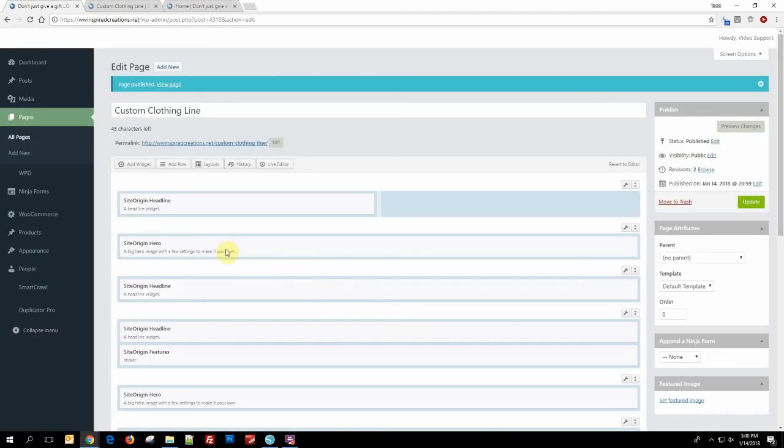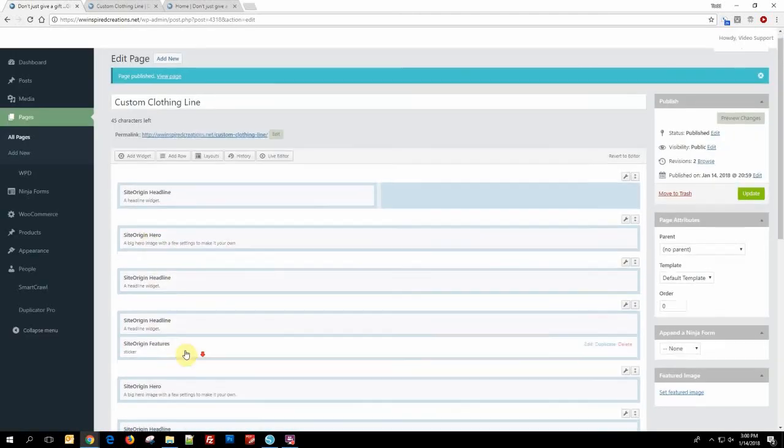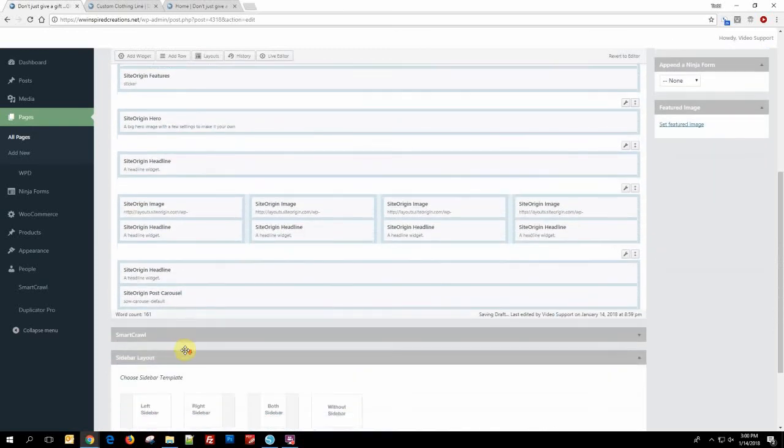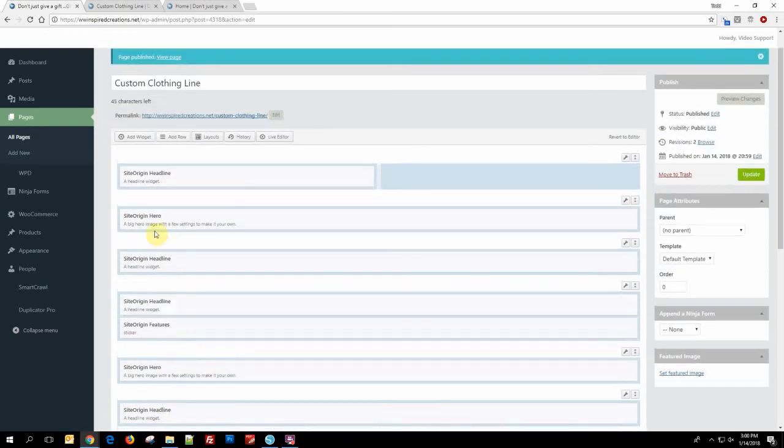And there it is. Notice how it dumped all of those rows and all of that content into our page for us. All we have to do now is go in and edit each of these to make the content our own. And we've just got a pre-built page, super quick and easy without us having to create each and every row, each and every widget. It put it all in there for me.